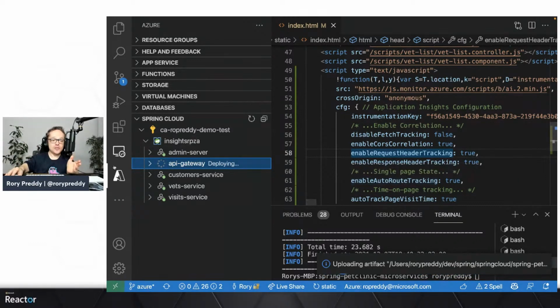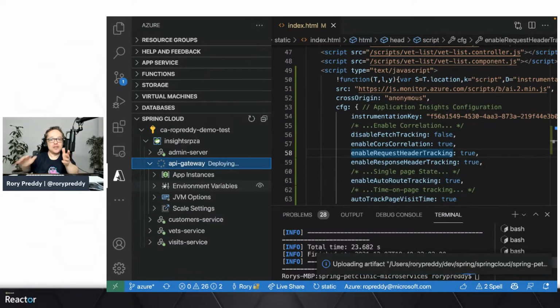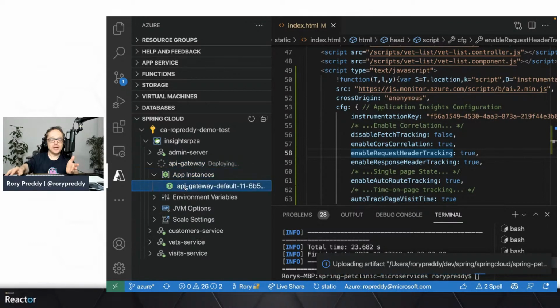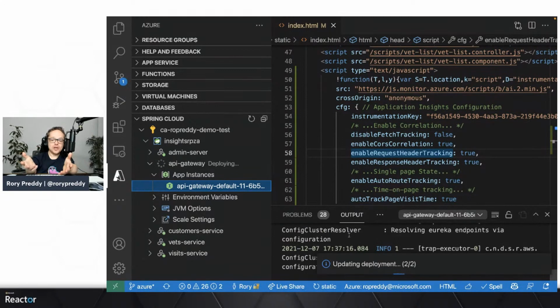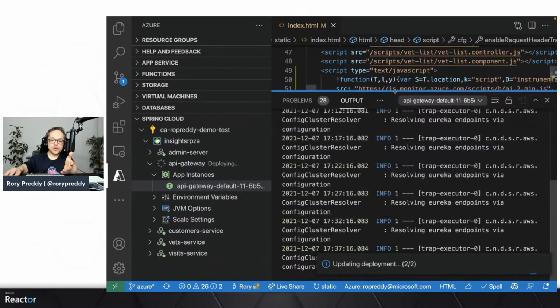I can right click on the API gateway and actually see the deployment happen and the startup. So I can go to app instances, to API gateway, and as it's uploading, I can right click and go start streaming logs. It will open up the log streaming with the services, but we're not expecting to see anything dramatic because we haven't really hit that service. Let's make that a little bit bigger.